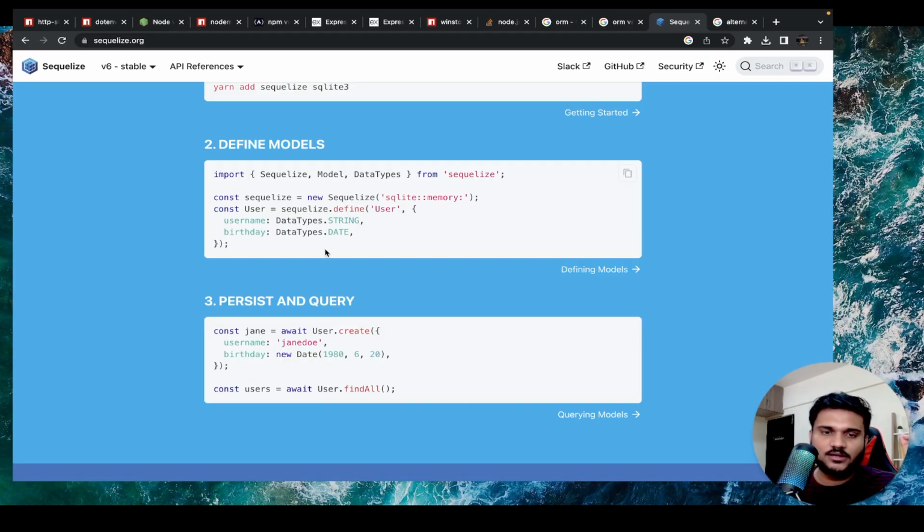This is a raw SQL query. But instead, what you can actually do here is say user.create, an object oriented syntax. Then you can pass a custom object in the function. Username is the column name and you pass the username. Birthday is the column name and you pass new Date and all of this.